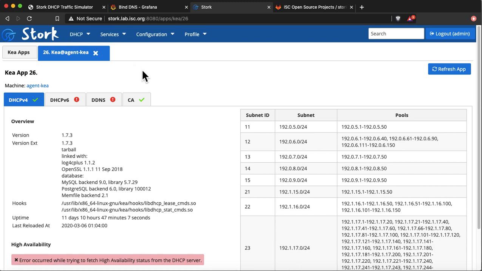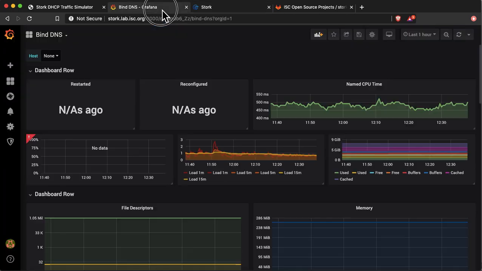The other thing that we're doing with Stork is integrating with other popular open source tools, including Prometheus and Grafana. Prometheus is a time series data store that we're using to store activity statistics from both BIND and Kea. And Grafana is a visualization tool, very popular visualization tool.